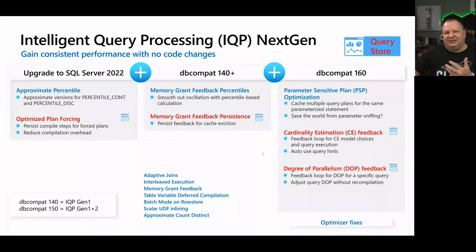There have been some optimizer fixes. There have been some additional things that we've done inside the engine. So not just getting those, but you get a whole bunch of stuff. But the one I probably didn't mention is the adaptive joins as well. And that kind of stuff will help with performance.